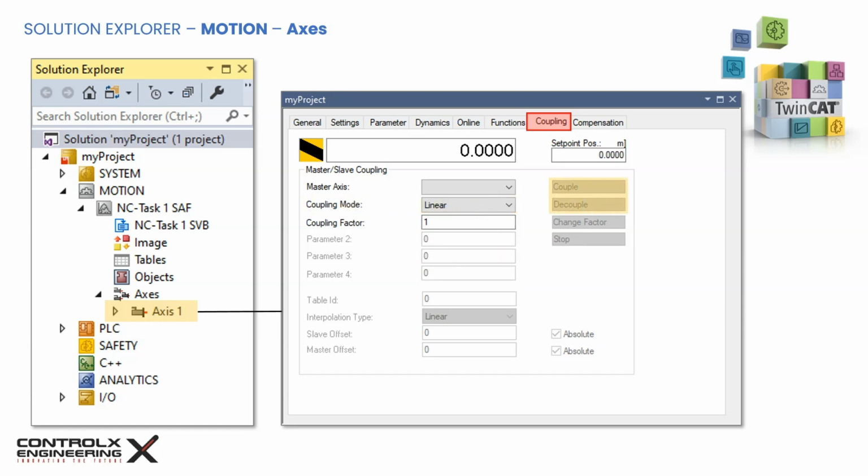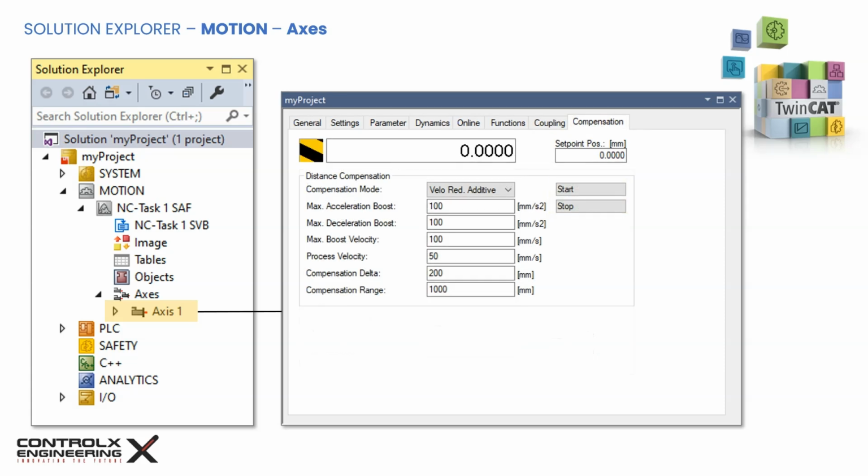These buttons allow a manual means of coupling and decoupling the axis. The couple button executes the coupling between the current axis and the selected master, while the decouple button decouples them into independent axes again. And lastly, the compensation tab allows settings to trigger superimposed move commands during the travel of an axis. This can be used either for position compensation or velocity superimposition.